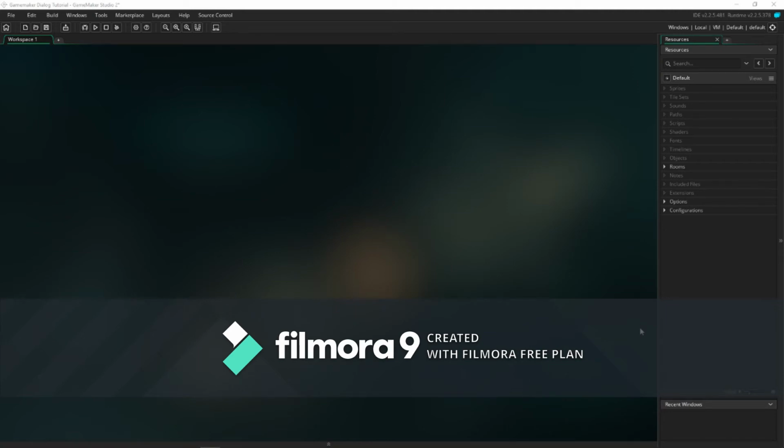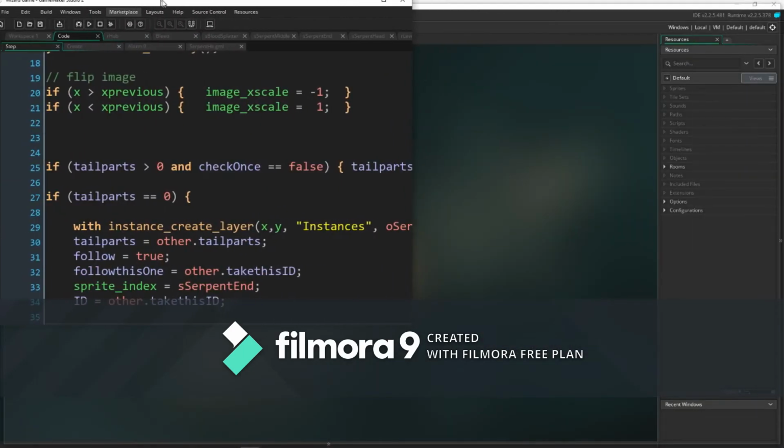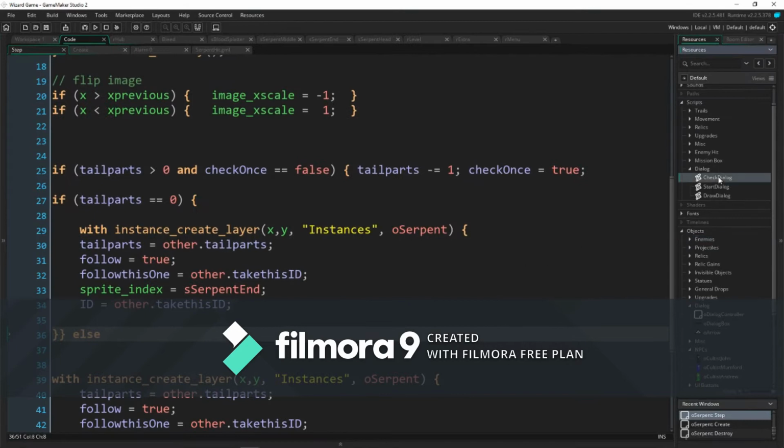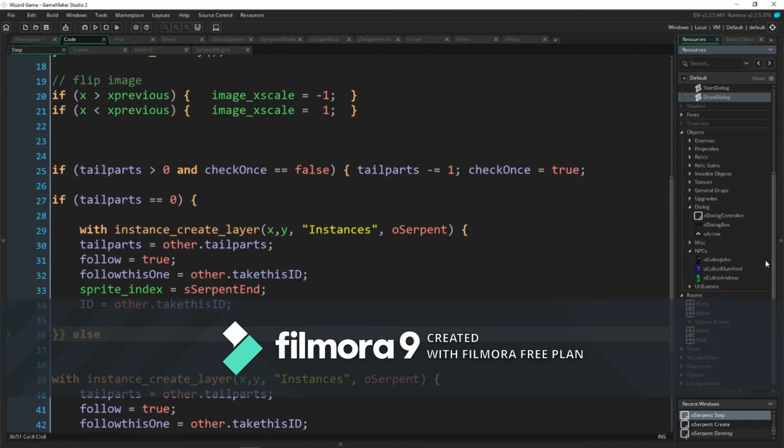I'm currently making a game right now, and I have a dialogue system, just like this. This is the game. I have a dialogue system that I think actually looks pretty cool. I'm going to show it.